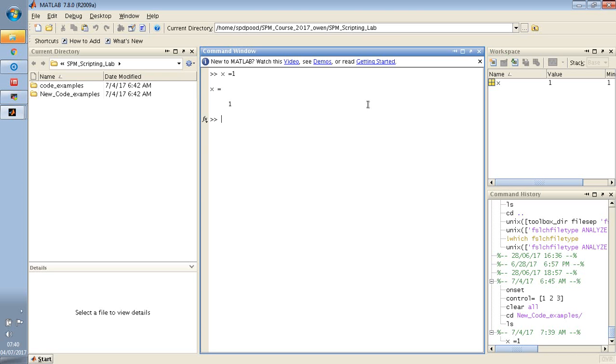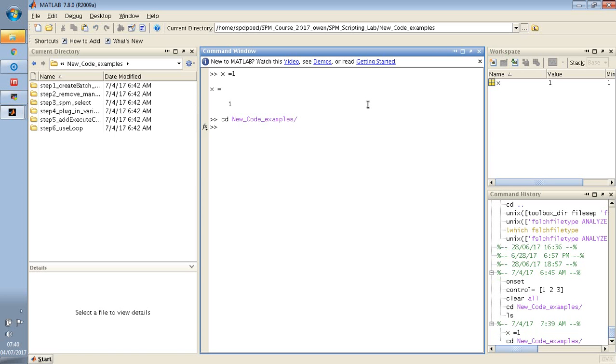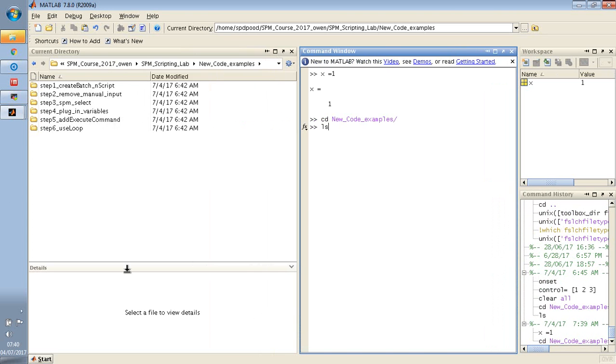So what I'm going to show you is what's inside the folder new code examples. And you see ls, we see here there's a whole lot of folders. Step 1, create batch script. Step 2, remove manual inputs. Step 3, SPM select. Step 4, plug in variables. Step 5, execute command, and step 6, use a loop.